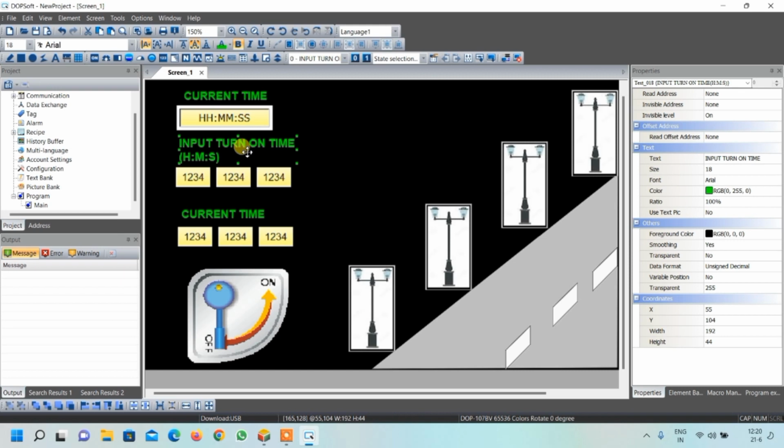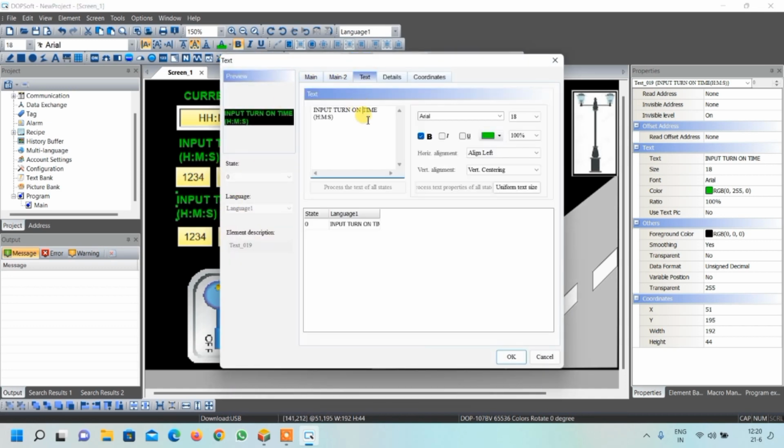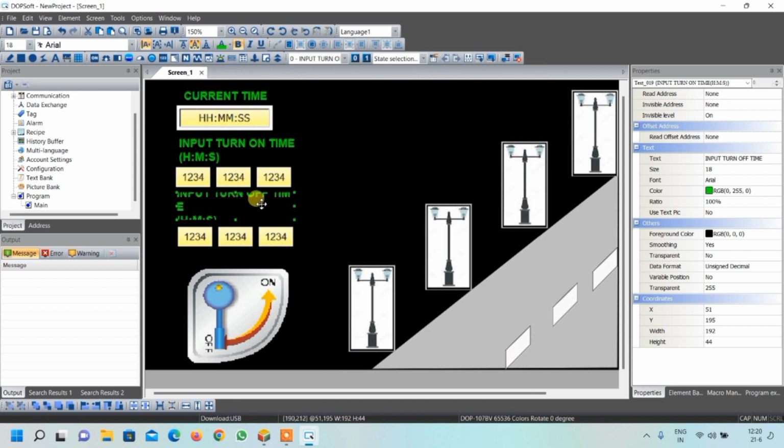So just copy paste this. Let us delete this and copy paste this only. Here we will just write off and remaining things will be the same. So just click OK.